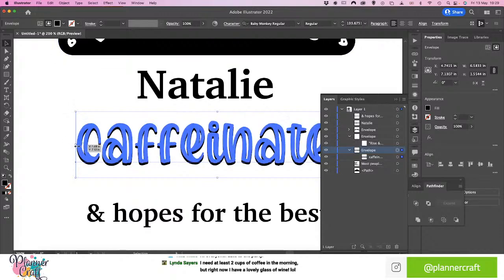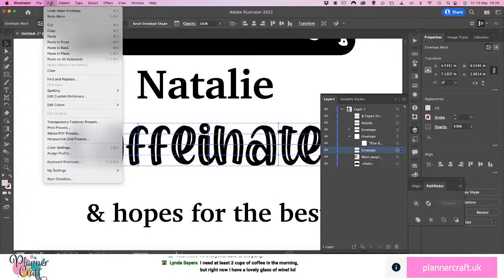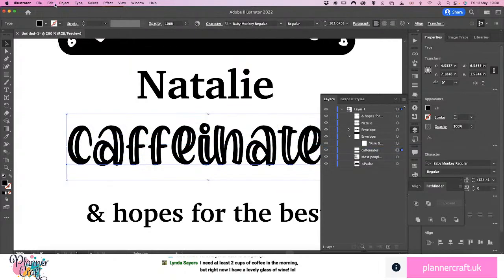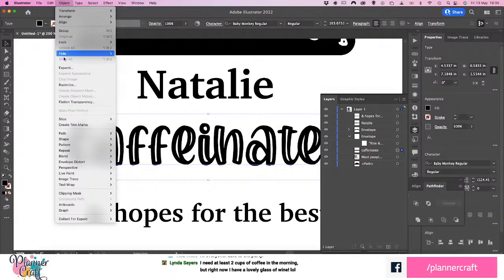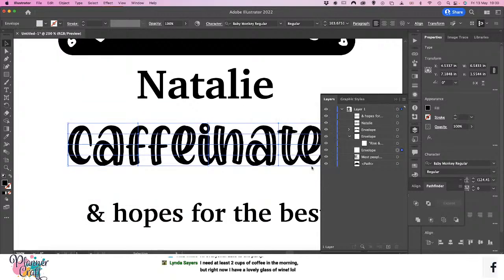Now what you don't want to do at this point is go and put that envelope back over the top. So if we go to undo, and undo, and back to where we make the envelope. Let's redo it. I'm going to get back to mesh. Okay.